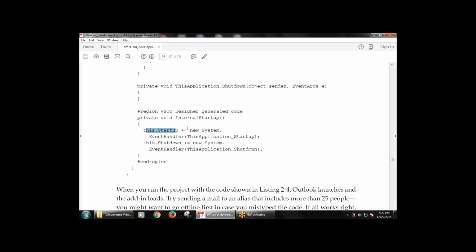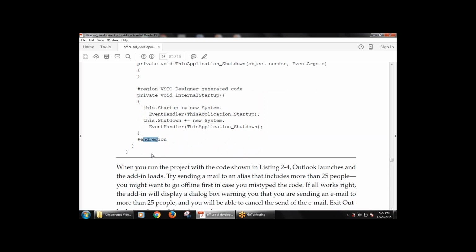So there are two events used here, one is the startup, one is the shutdown. Startup plus equals new System.EventHandler, and Shutdown plus equals new System.EventHandler, for ThisApplication_Startup and ThisApplication_Shutdown. Then there is the end of the region.